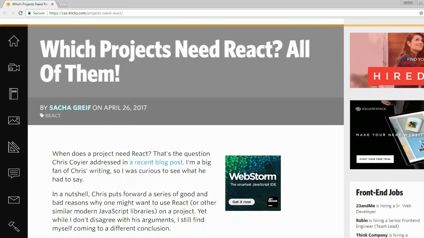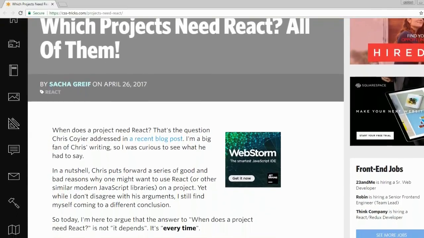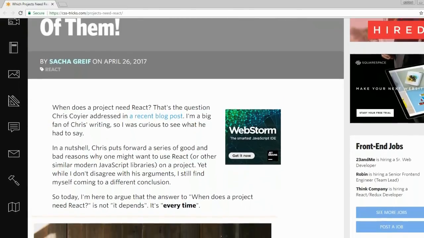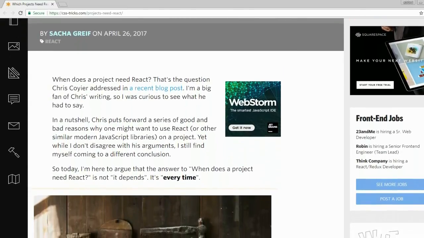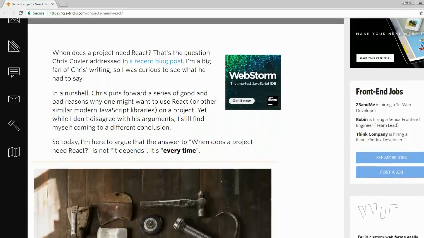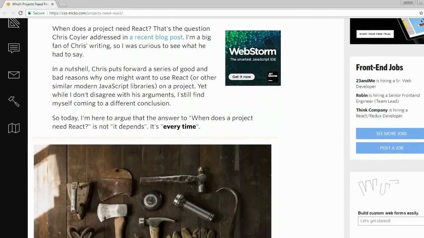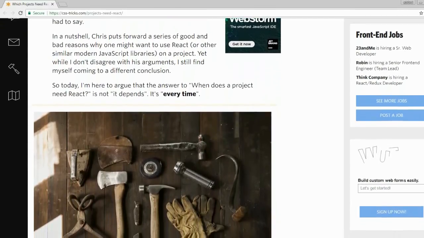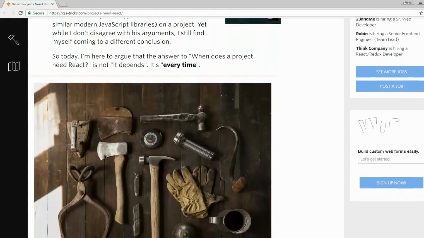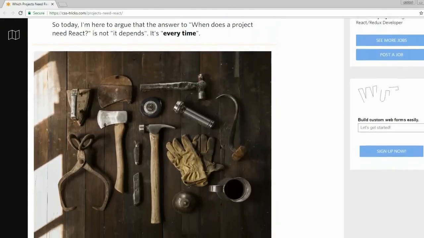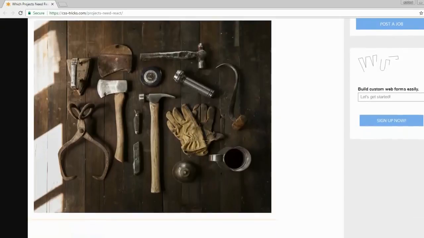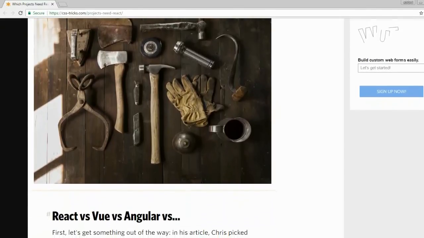Sacha Greif posted an article titled "Which projects need React? All of them." In response to Chris Coyier's writing, the author puts on the table the benefits of React. His intention is to convince you to use React in every single project. Don't skip the comments, debates are so hot.